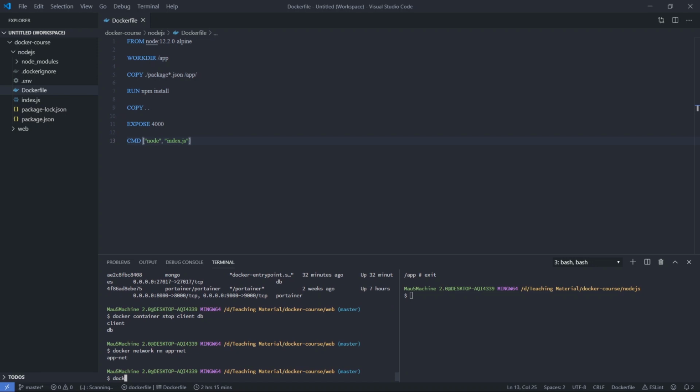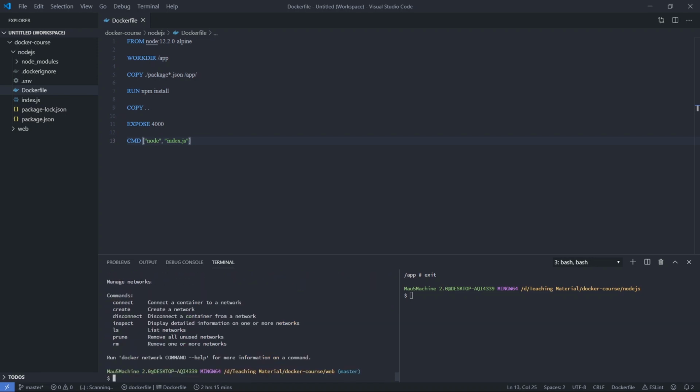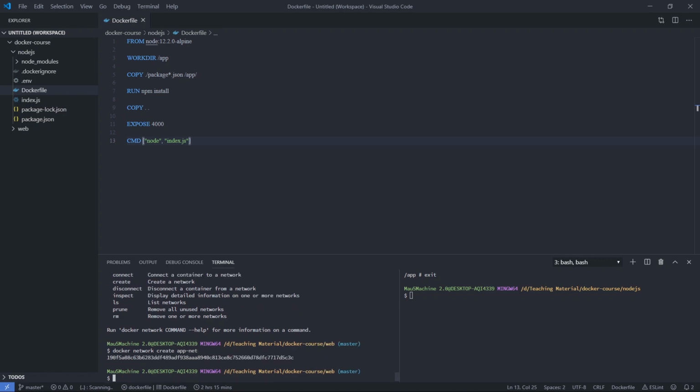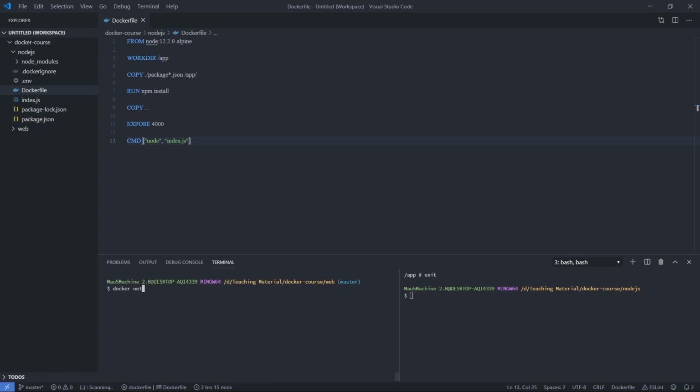Okay, so let's create a network. We'll call it AppNet. Docker network create AppNet. Yep, you should get an ID back like that. And now if we do a docker network ls, we'll see that we have the AppNet network here created. It is a bridge network. And then we can start our MongoDB container inside of this network.